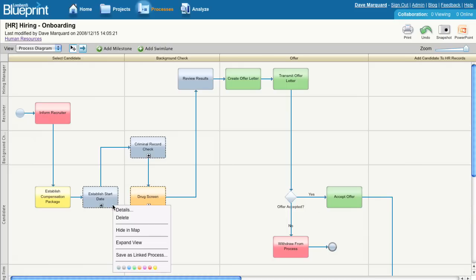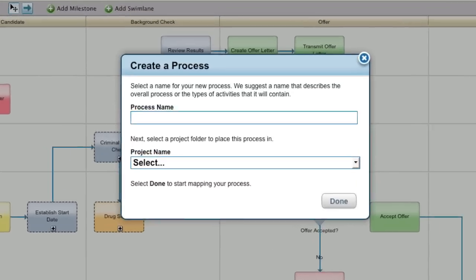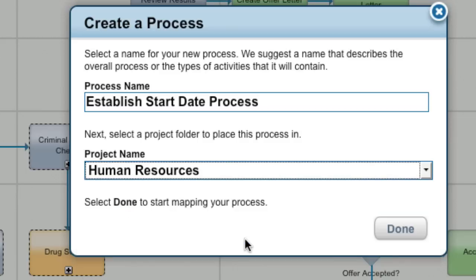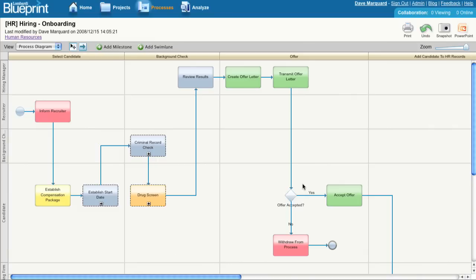If I need to reuse this subprocess across different processes, I can right-click it and say Save as Linked Subprocess. This allows you to create a separate high-level process inside Blueprint that you can reuse and use just like any other process. I'll give it a name and put it in my Human Resources project.